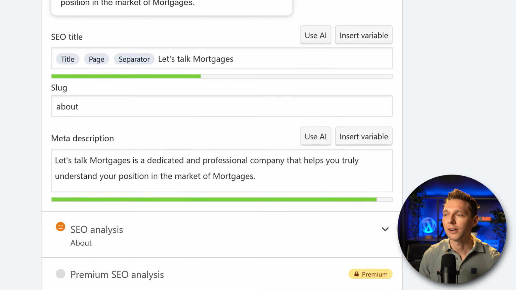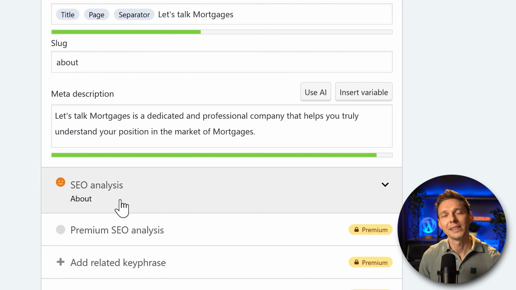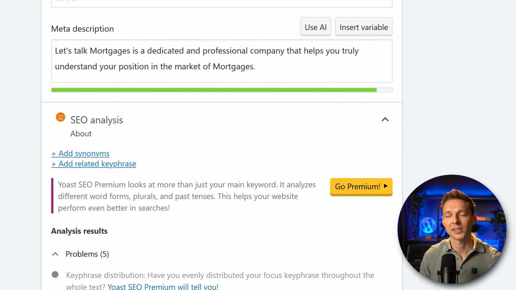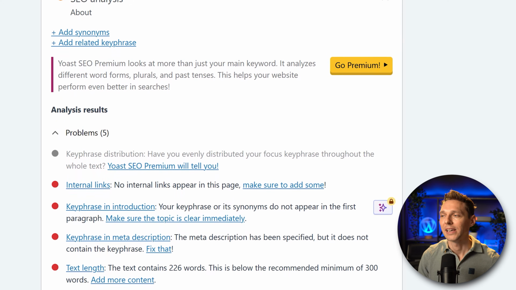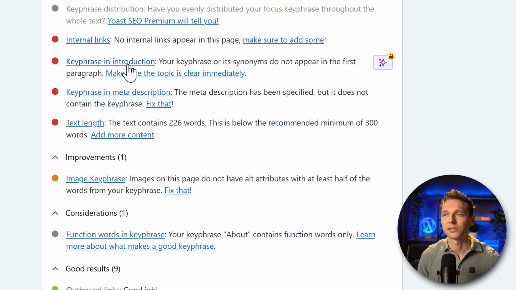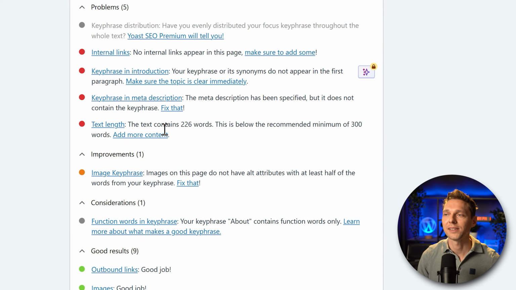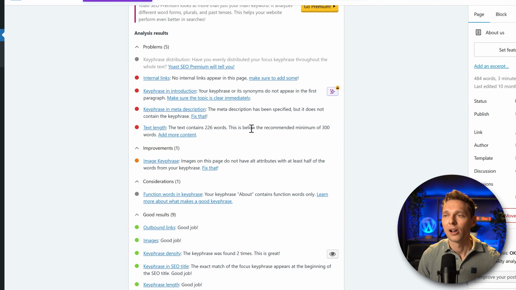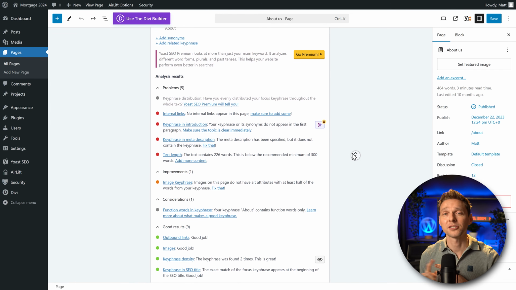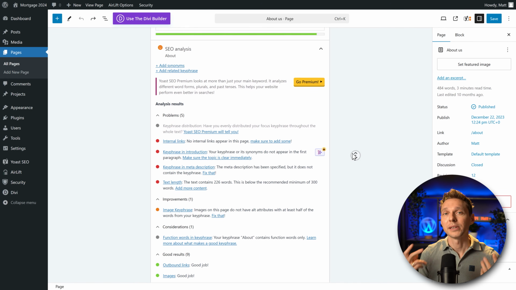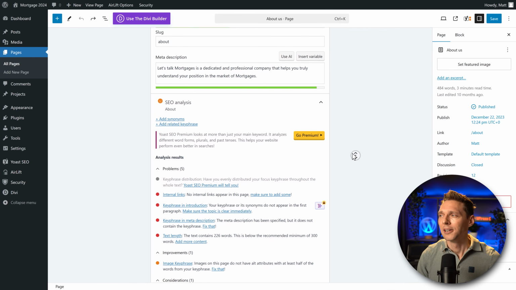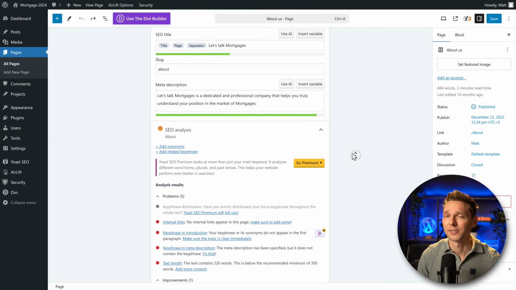Then we scroll down and we have the SEO analysis. If we click on this, we can see what is going on with our website and different kinds of problems and improvements we can make on our page. We need some internal links, we need the key phrase in the introduction and meta description, and the text length is way too short. All of this can be ignored with pages like the About page and the Contact page, because we don't want those pages to get a really high ranking in Google, because it's just not relevant.